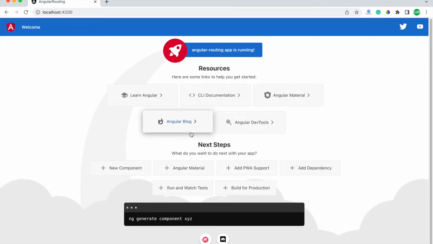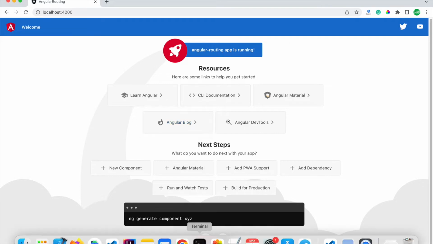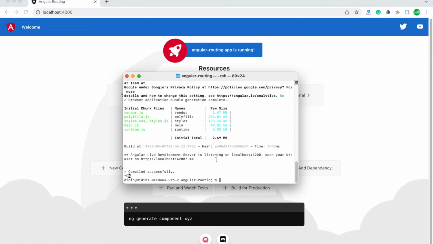To close the running Angular application, just press Ctrl+C. Next, you can work on these examples with your own IDE or text editor. We are using Visual Studio Code.